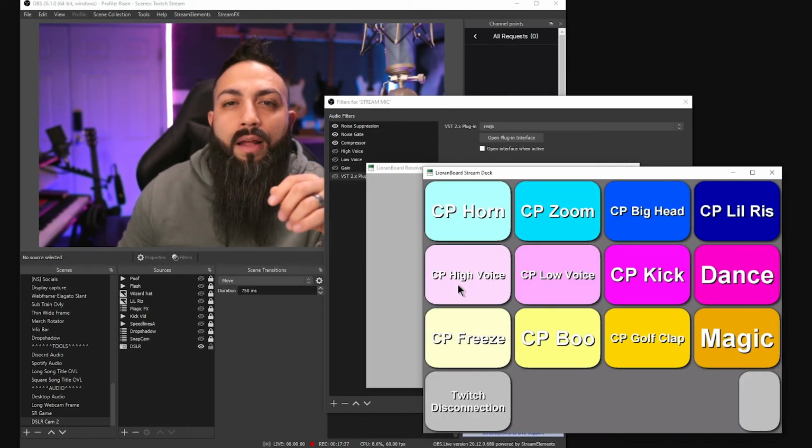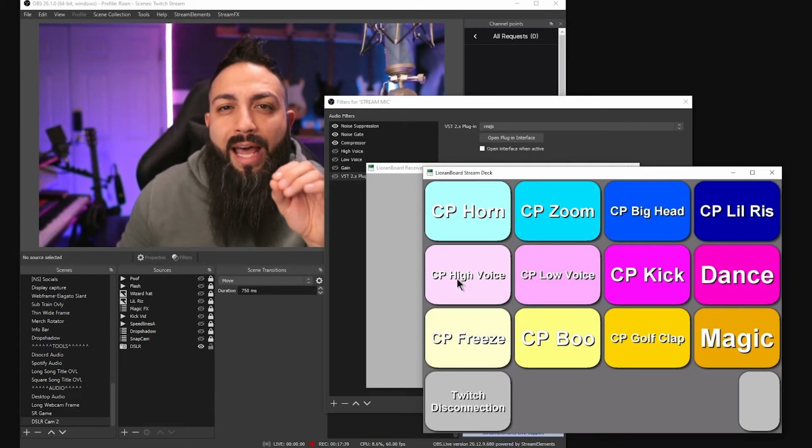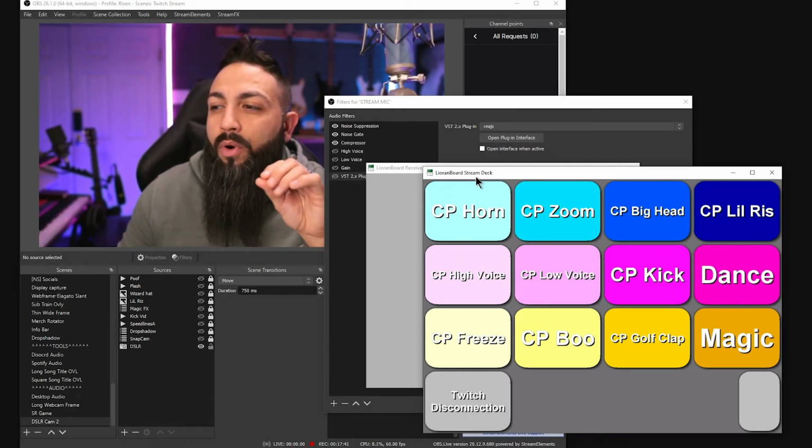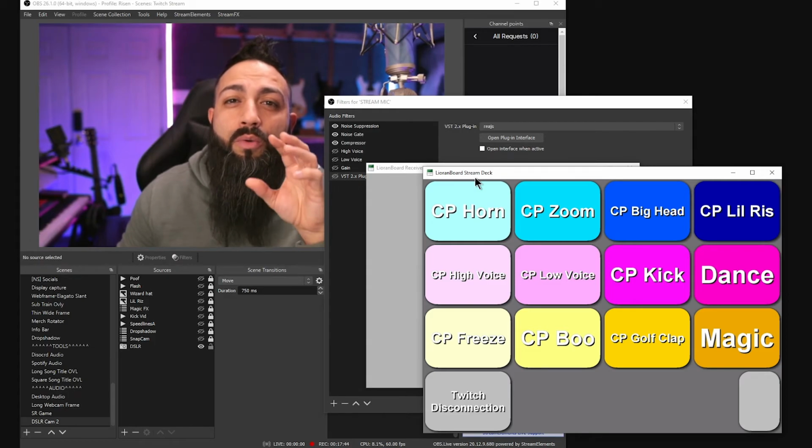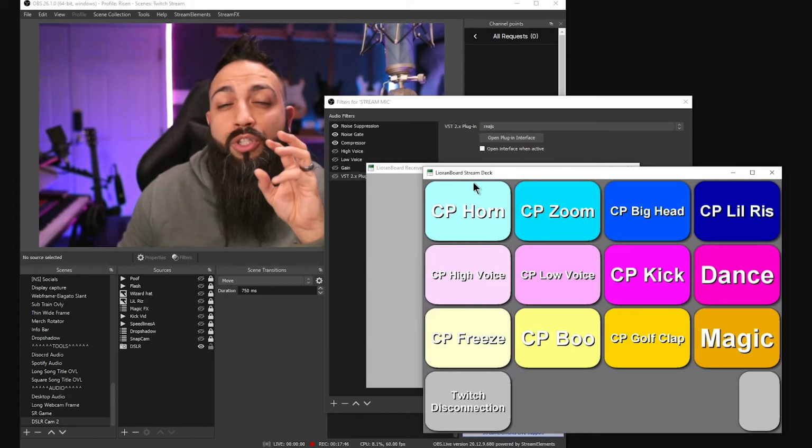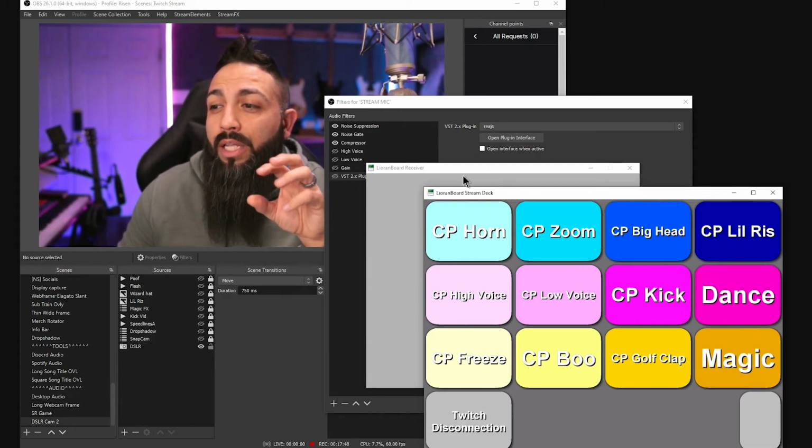and you're done. Again, if you want to test this out, you need to open up the Lioranboard Stream Deck. That's how you test these buttons out, is through the Stream Deck, not the actual Lioranboard receiver.